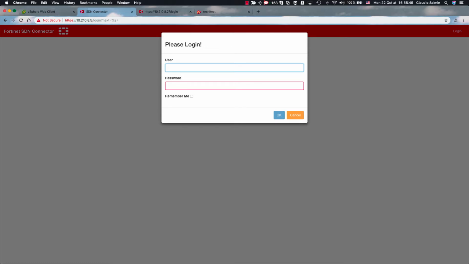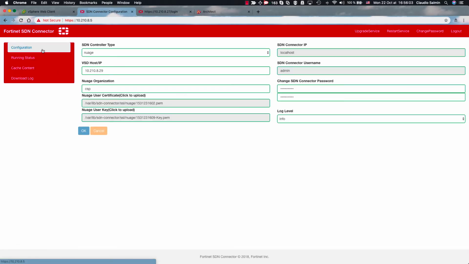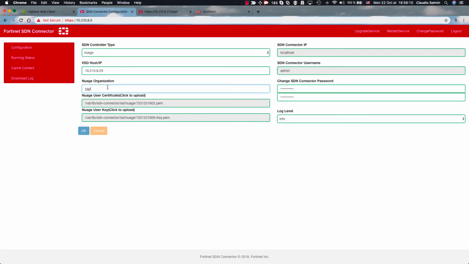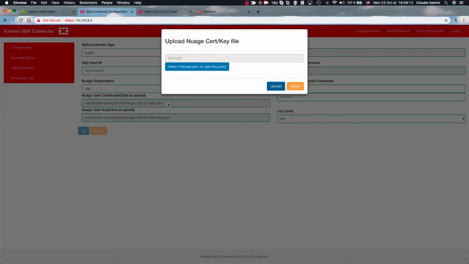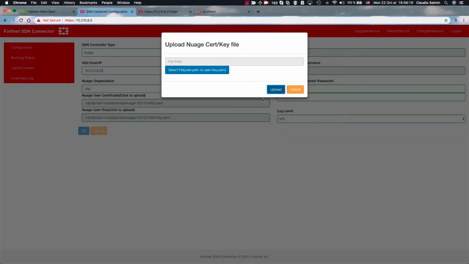Let's now log in to the Fabric Connector to have a look at what kind of configurations are available. Let's put in the username and password. As a first thing, in the configuration tab, we'll see that there are different SDN connector types. We select Nuage. Then we have to select the VSD IP address, the Nuage organization, and then we need to select the Nuage user certificate and the user key that are available in Nuage.